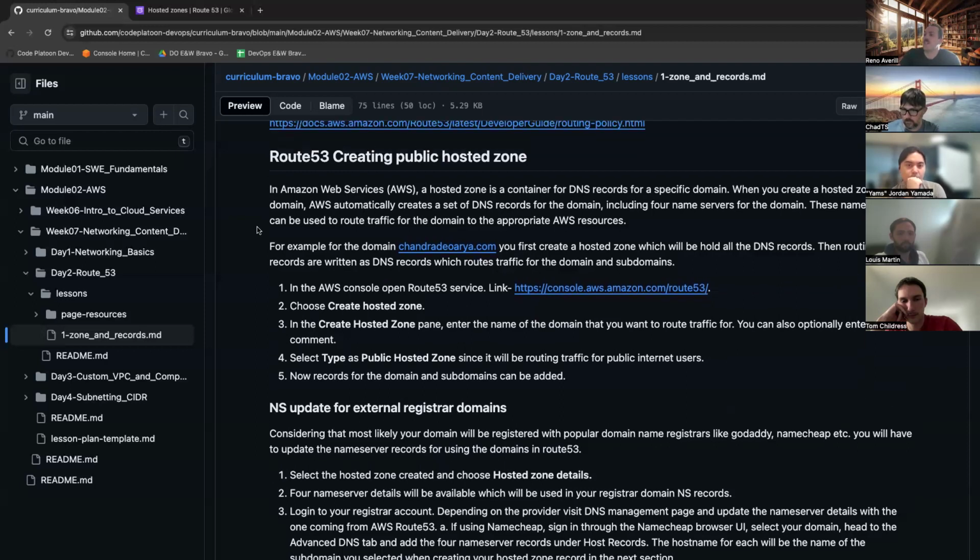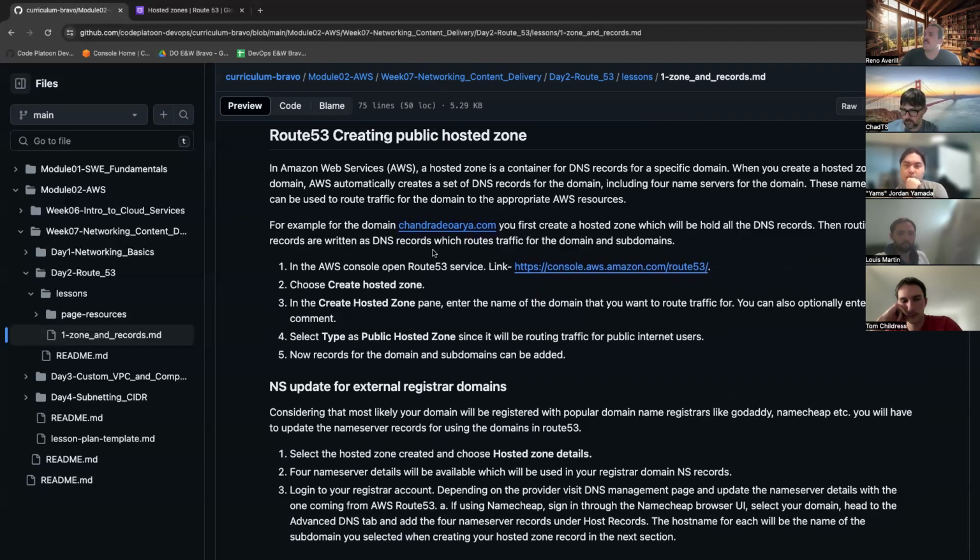Let's see. Looks like Chandra had a domain, first created a hosted zone, which will hold all the DNS records. Remember, the hosted zone is a container of records. And then you will have routing rules or routing records for the DNS records, which route traffic to the domain or subdomains. A subdomain is like the prefix of the domain. So if you have something like Chandra.codebatoon.org, the Chandra part would be the subdomain, and the domain would be the root of the domain itself.